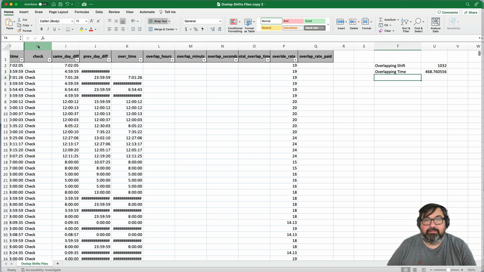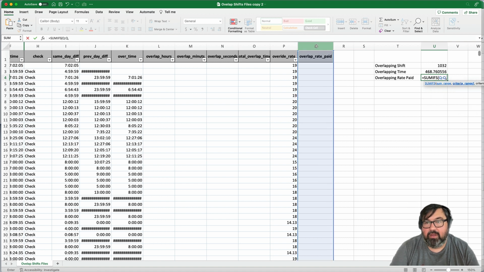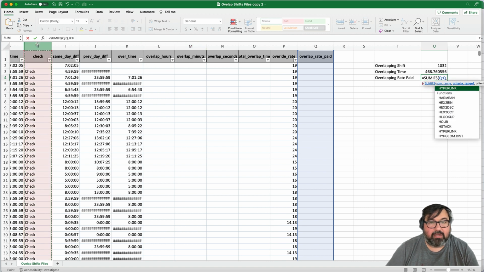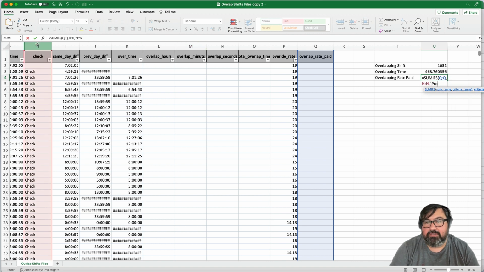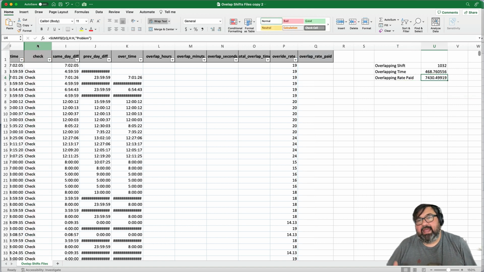And then we need to know the overlapping rate paid. So overlapping rate paid is going to be SUMIFS. This is going to be my sum range. My criteria range is going to be this check column once again, and once again, we're looking for problem. So the overlapping rate paid is $7,430.50. So that answers the questions for the customer.